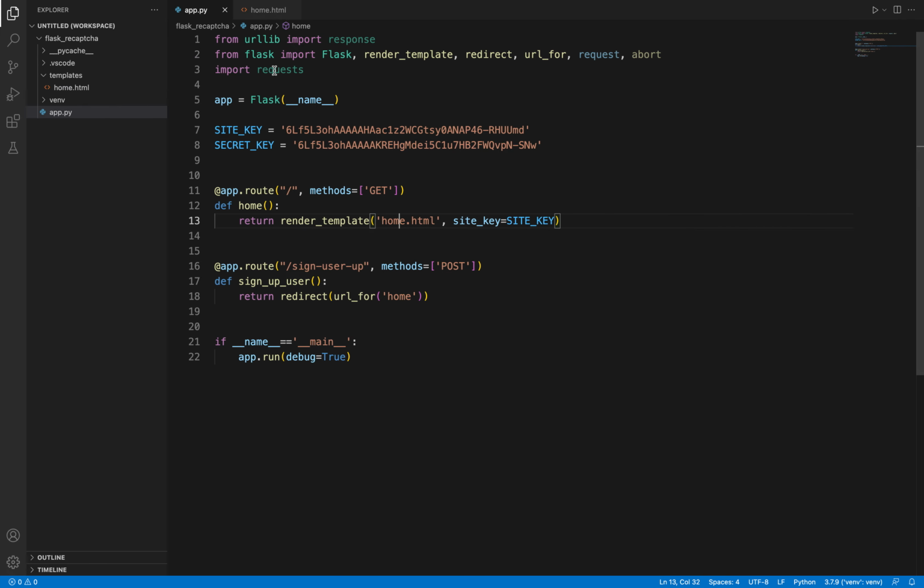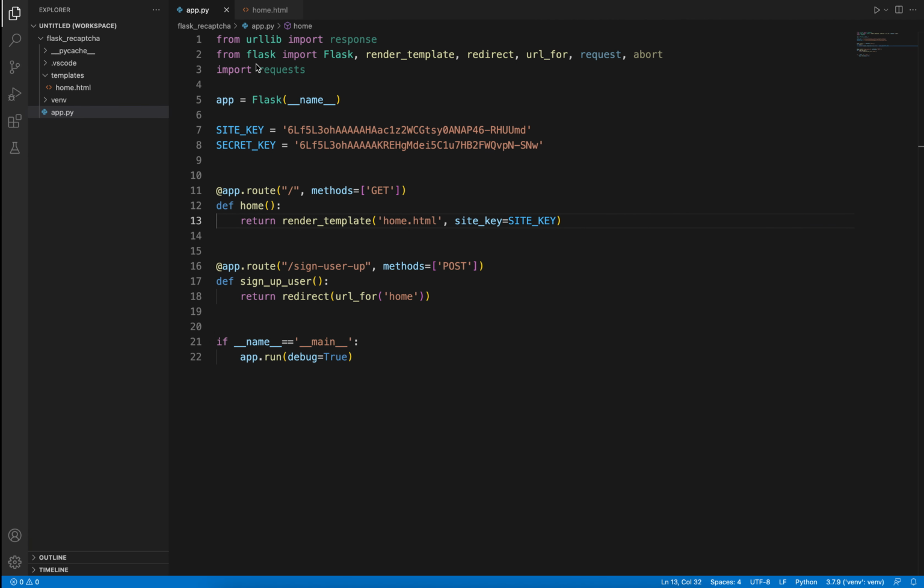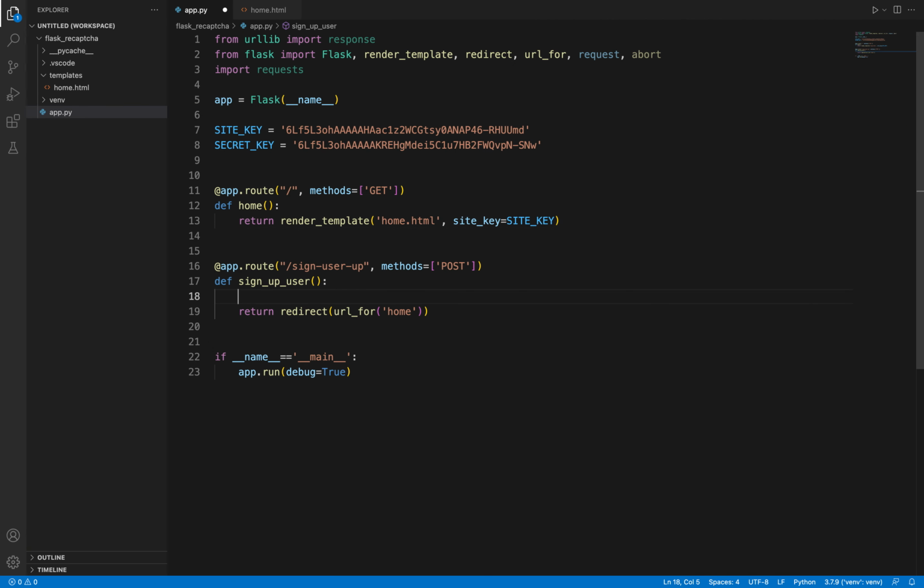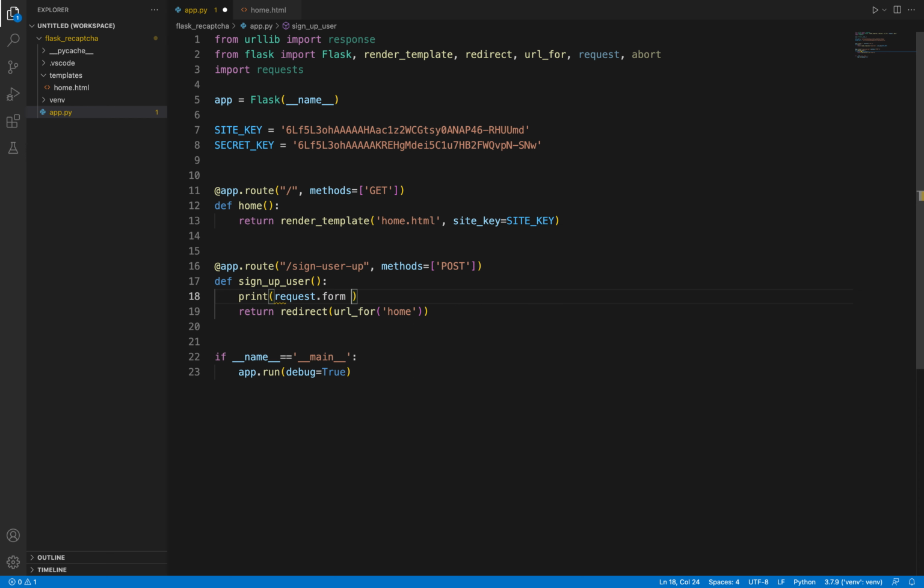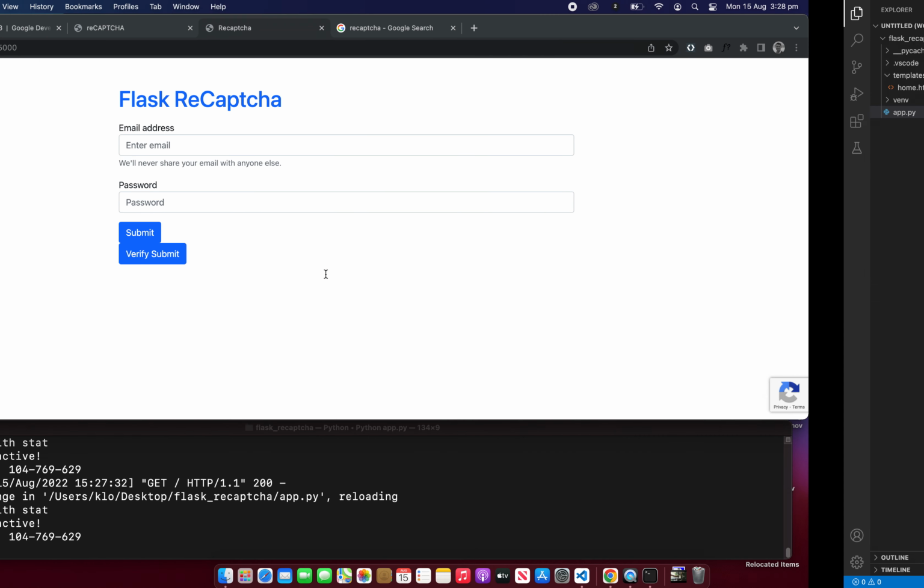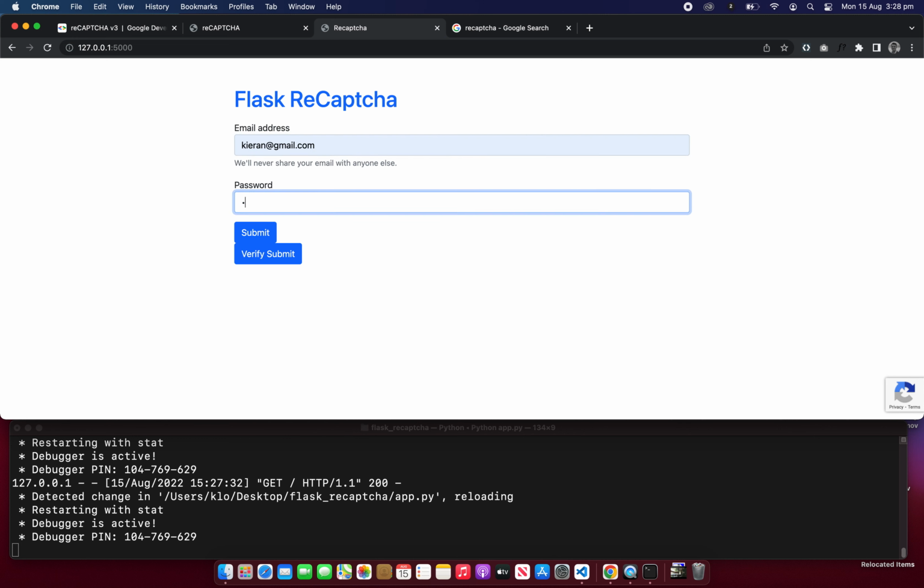And what we can actually see is, let me do this quickly. So let's head here and let's print the request.form. All right, so let's print the request.form. So I'm going to get my email, and I'm going to say password.